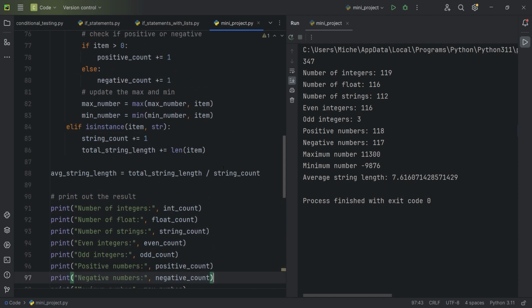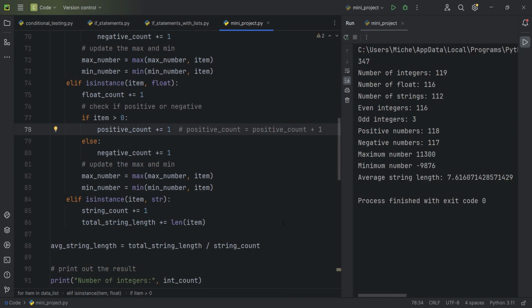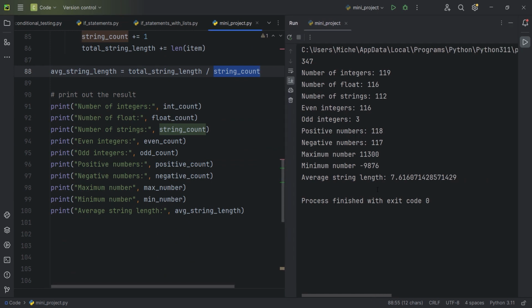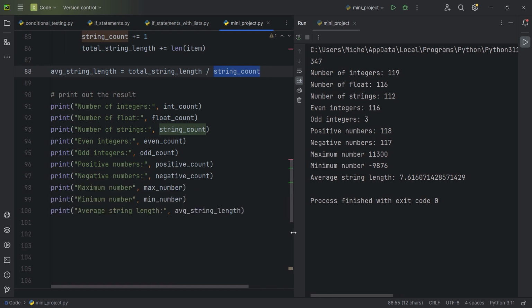Okay, so what I did in here is I got the total string length. So every time we encountered a string item, we got its length and we added it to the total string length. So once we've added up the total string length, we took that average by taking the total string length and dividing it by the string count, and then we printed it out, and it turns out that on average each string that we have has a 7.616 length.